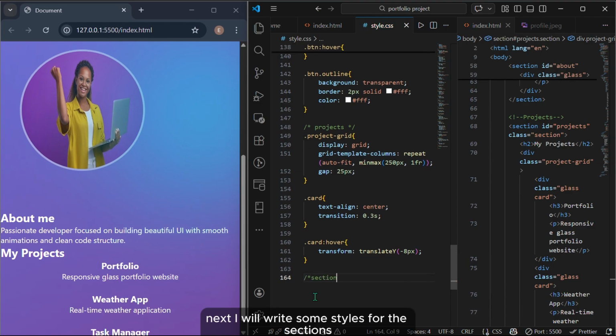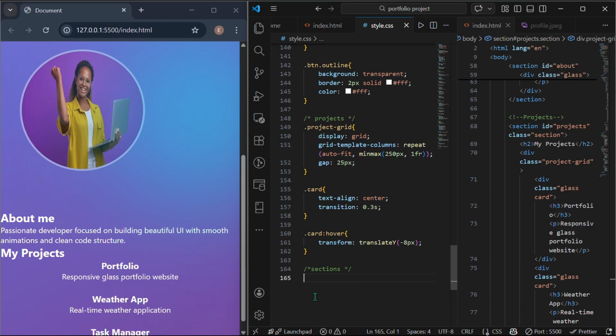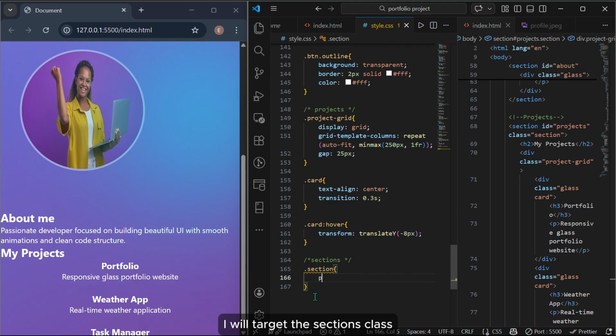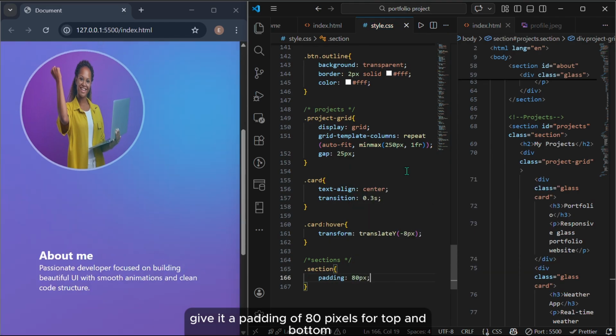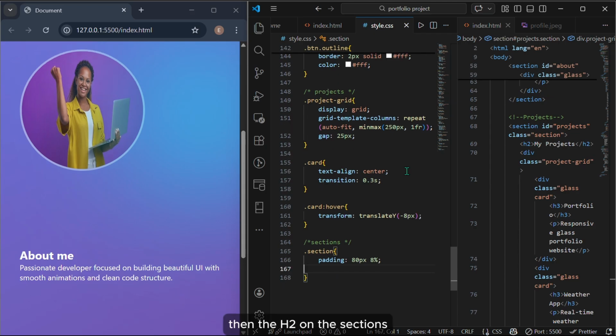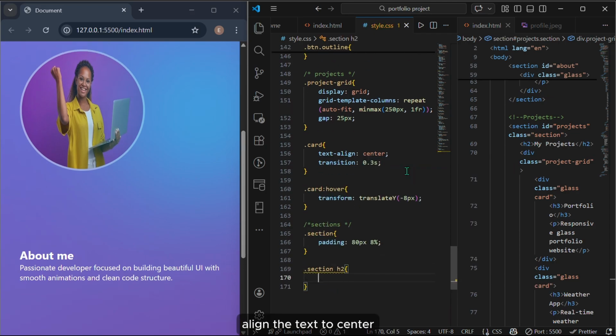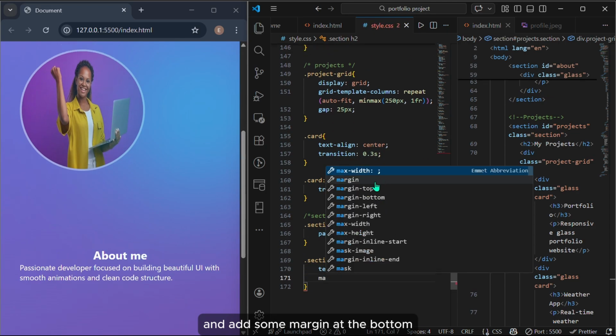Next, I will write some styles for the sections. I will target the sections class and give it a padding of 80 pixels for top and bottom, and 8% for left and right. Then the H2 on the sections, align the text to center, and add some margin at the bottom.